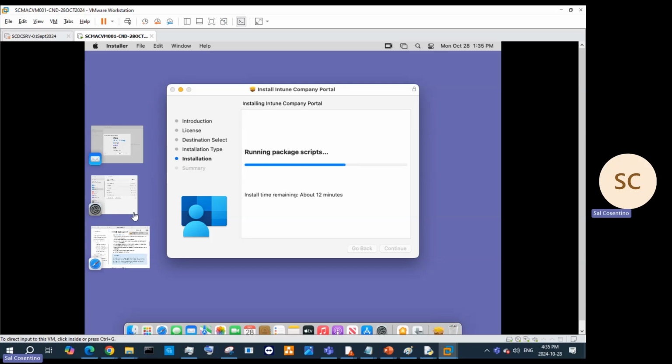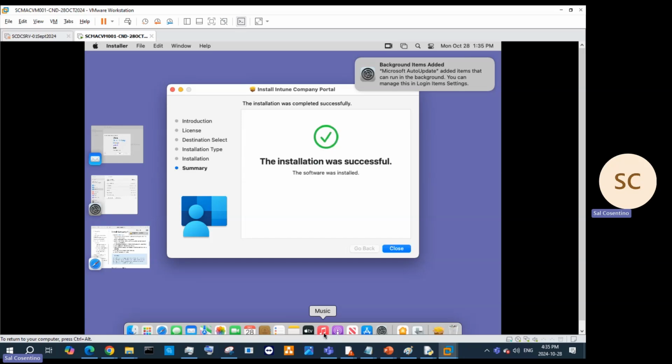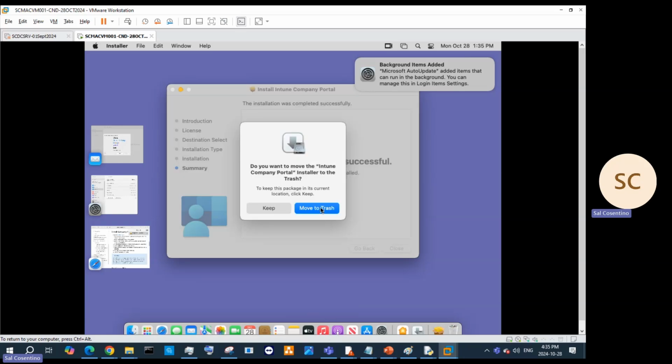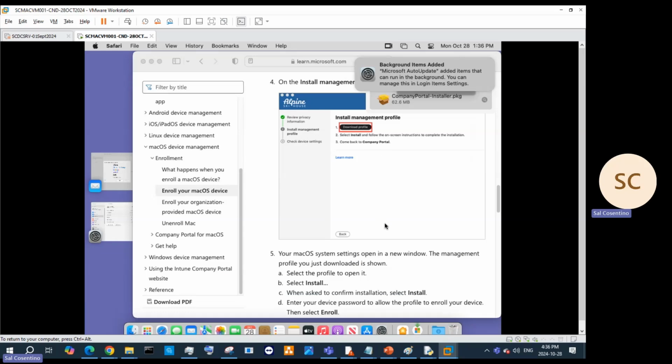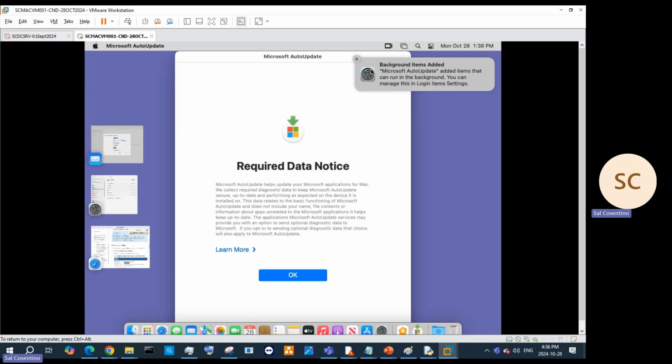So we're going to wait for the company portal to finish installing, and then we're going to open up the company portal app. So that's closed. That's good. It's closed. We're going to move the installer to the trash. And that's it. That's how you install that. It's not hard at all.